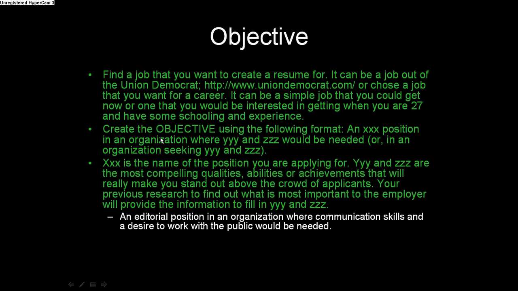Okay, now that you have a job picked, you're going to create an objective using the following format: an X position in an organization where X and Y would be needed. For example, I want an editorial position in an organization where communication skills and a desire to work would be needed.